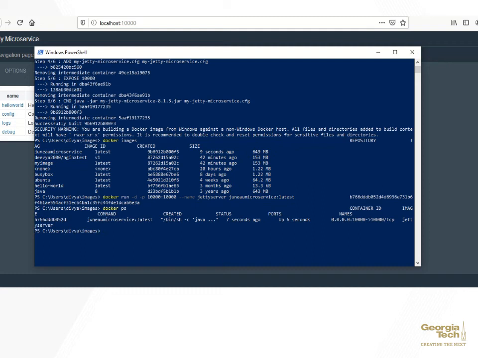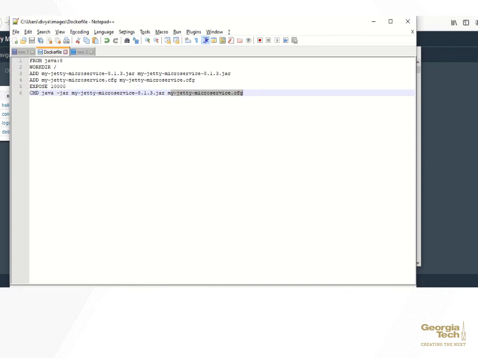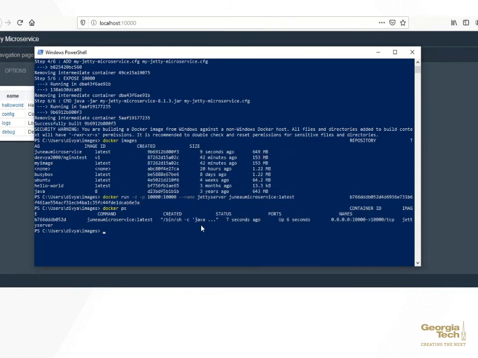Say you change something in the Dockerfile here. Say you change the port from 10,000 to 20,000 and you want to build the image again. What you have to do is just run the docker build command again and use the same tag as what you've used before, and this image will be overwritten with your changes.